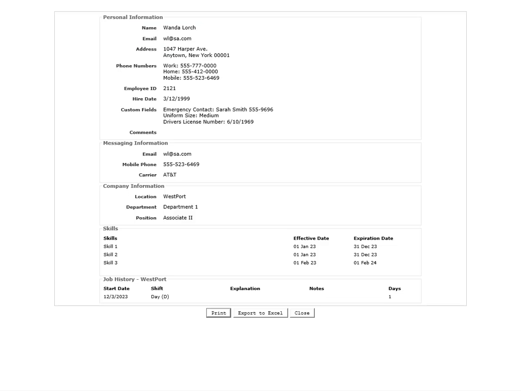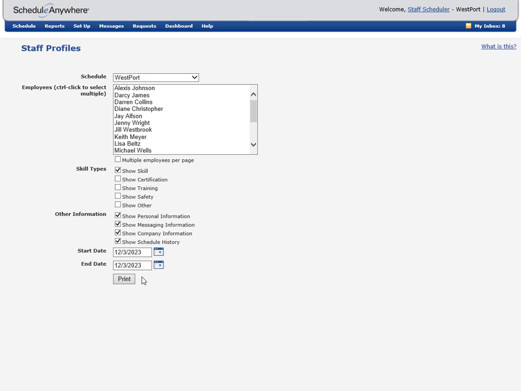The Staff Profiles report shows you general information found in an employee's profile. You can choose to view skills, personal information, messaging information, company information, and schedule history for a selected date range.